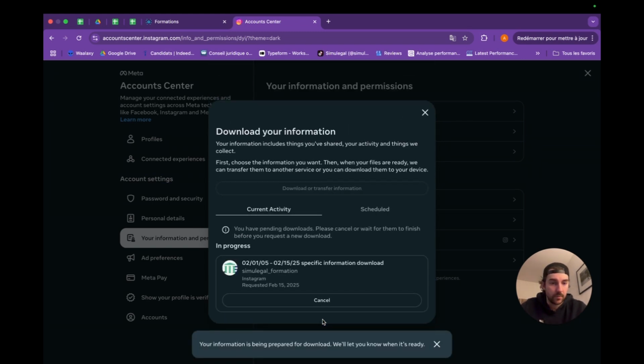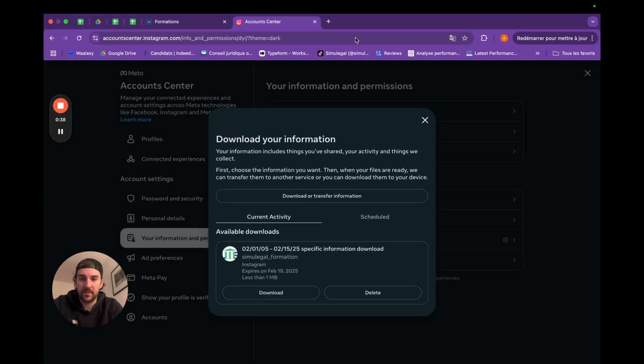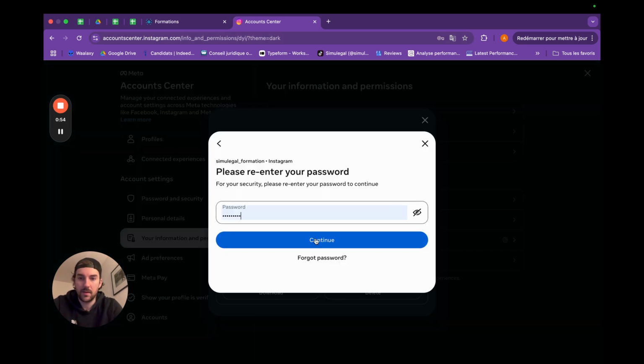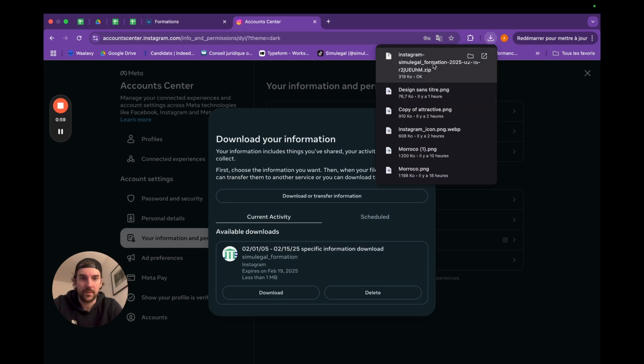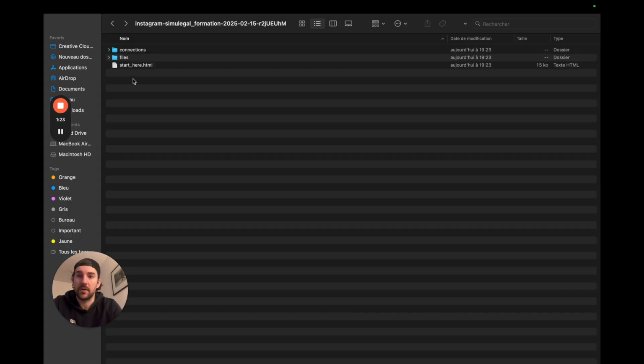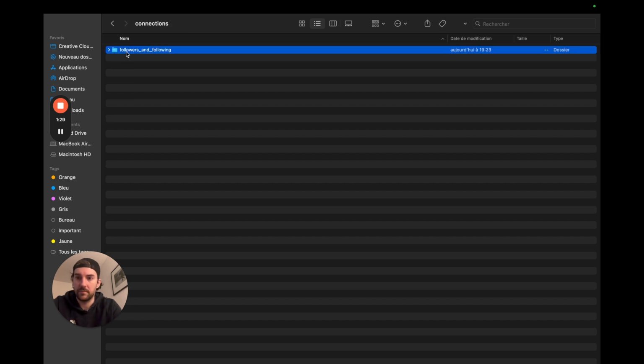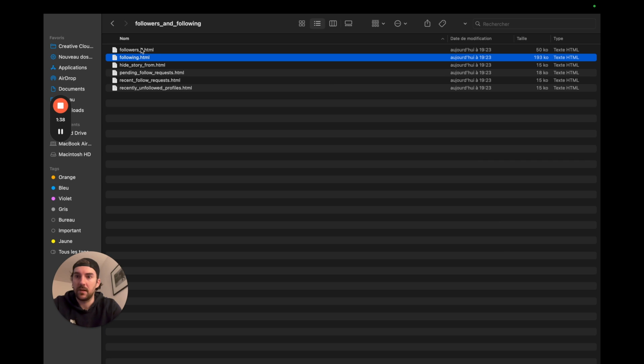Now you just have to wait for a few minutes until you receive an email. So once you receive the email, you can just refresh the page or click on the link they sent you. And then you just have to click on download. Enter your password, and it's going to download a zip file. In the zip file, you're going to have different files, so connections and files. Click on connections, followers and following, and then double click on followers.